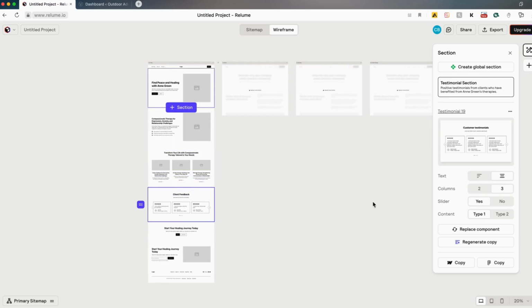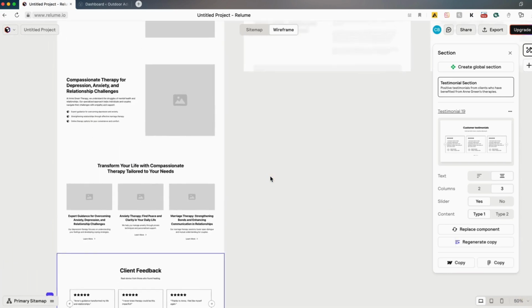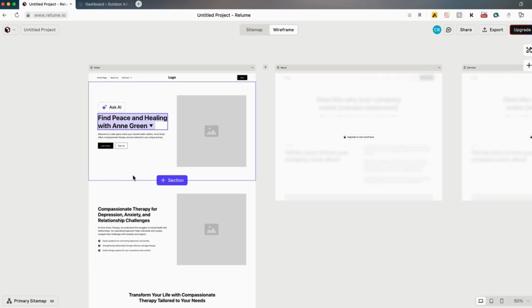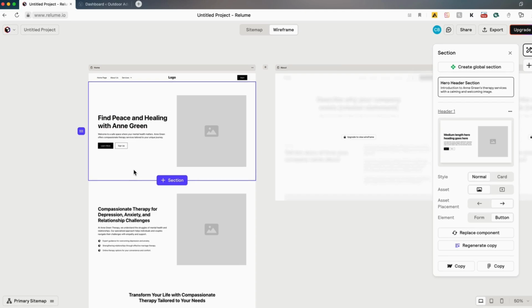All right, so I'm going to zoom in a little bit here. Let's see what we got. One of the things that I really like about Relume is not only is it giving us the layout for you, it's actually producing content. The content's not too bad. The content is good enough to give to a client. Gone are the days of doing lorem ipsum fake text.